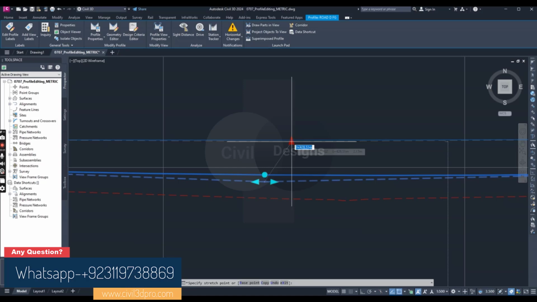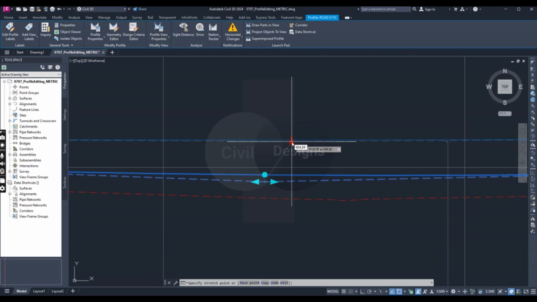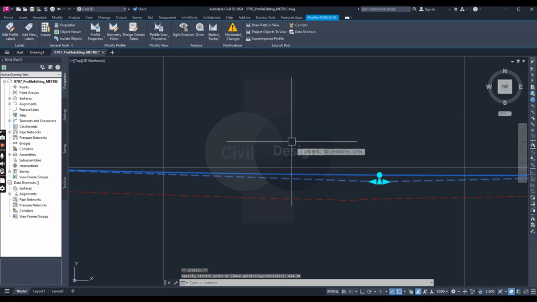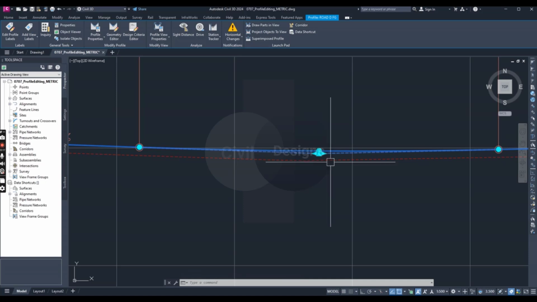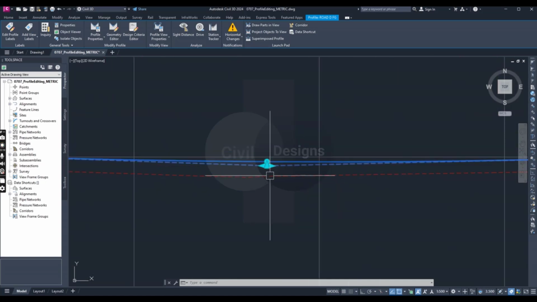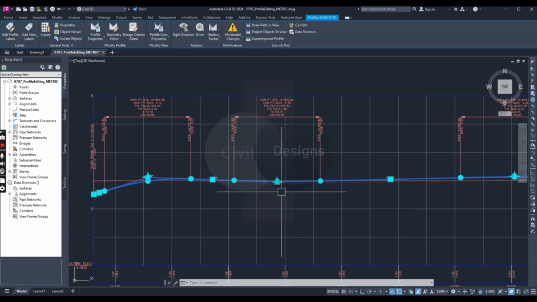Okay, now enter 434.34 as a station value and just press enter. The value you type in will populate the dynamic tooltip and your profile will be updated like this. The grips can go from quick and dirty editing tools to precise editing tools when you use them in conjunction with the transparent command or dynamic input.